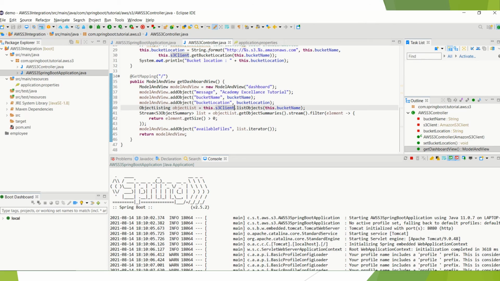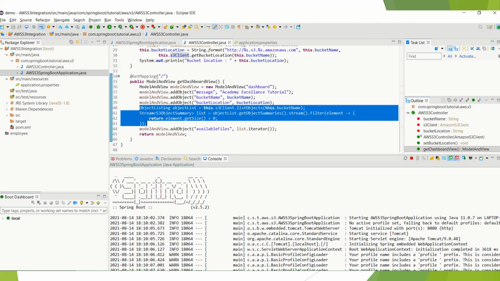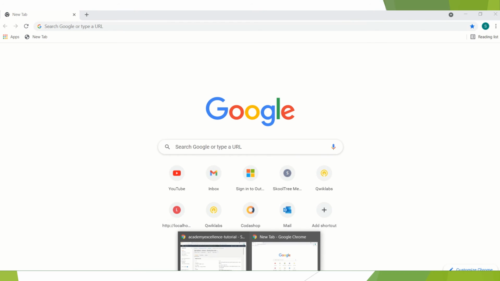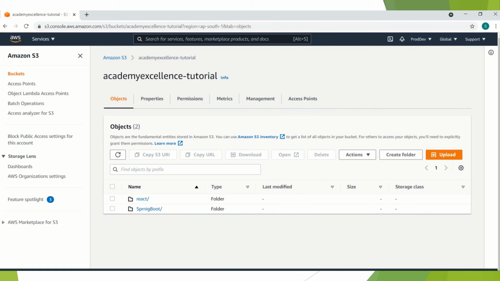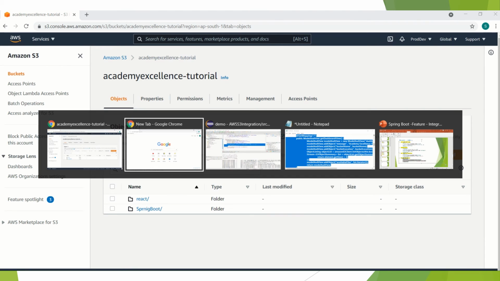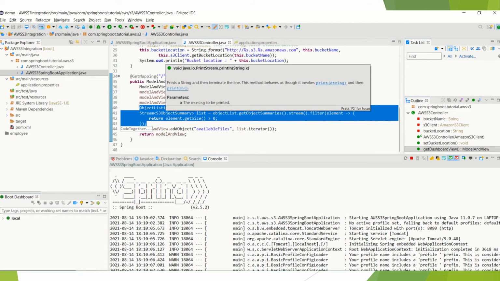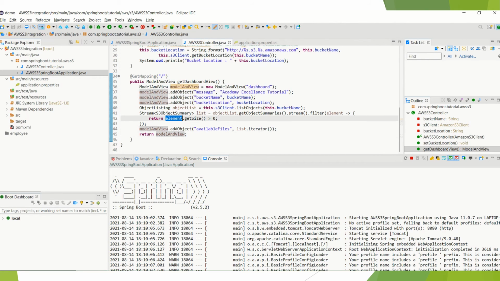And if you see line number 40, 42, why are these methods there? Because I don't want to display the file which has 0 size. If you see the corresponding Spring Boot bucket, you will see the corresponding folders are there, React and Spring Boot. I don't want to display these folders, I want to skip them. That is why I have added this streaming object. I want those files which have a size greater than 0, and these are the available files.